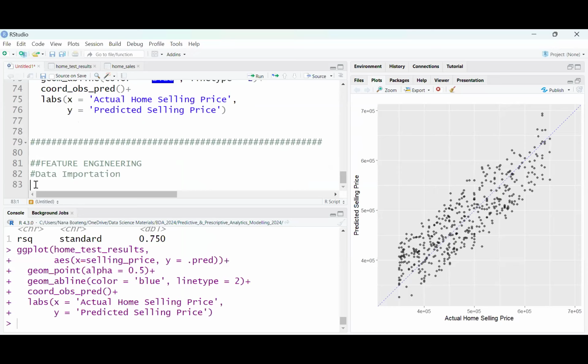So I have set my working directory already, so I just need to read. It's also an RDS file, so read your RDS. Our leads.rds. So let's call this leads.